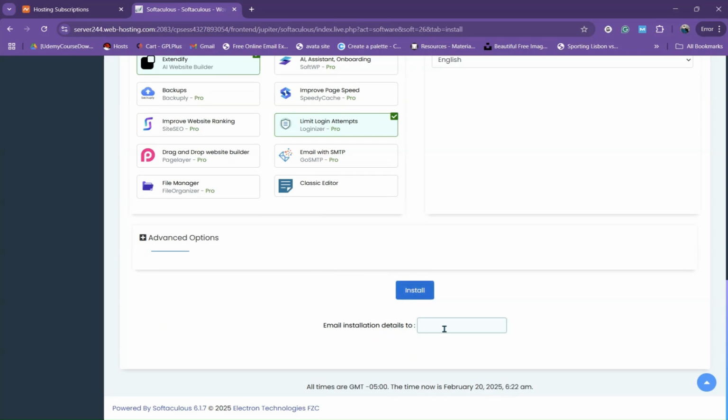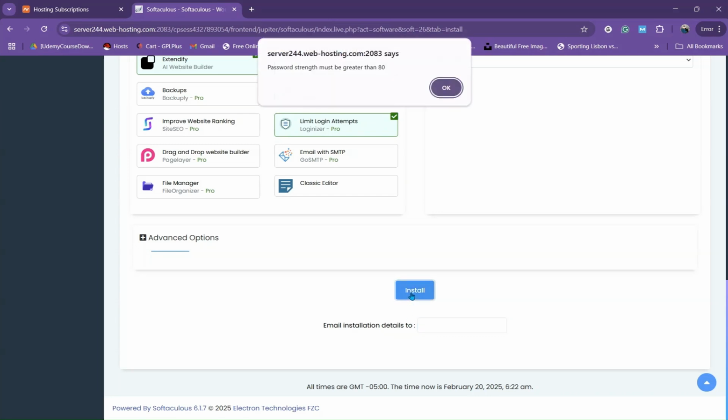Email installation details too. You can also put any email here, so it will automatically send you your WordPress credentials, but I don't need that because I already have that in my head. So I'll go ahead and click on install.